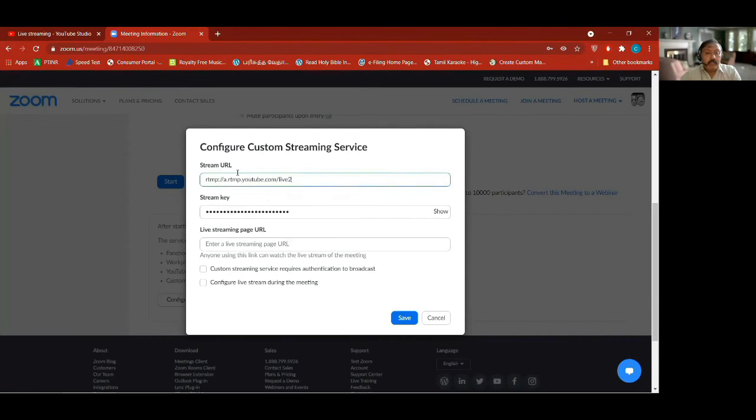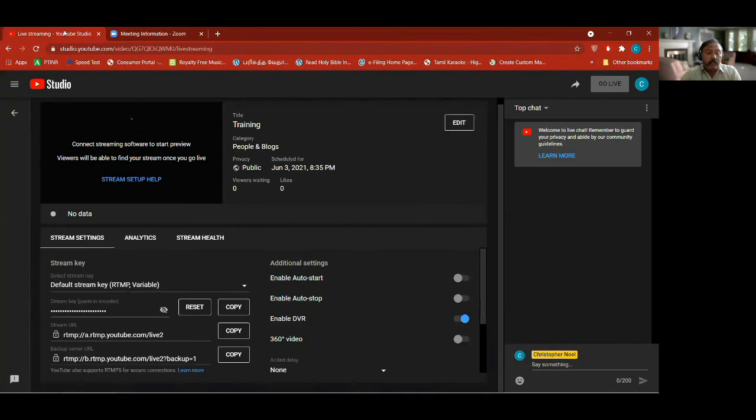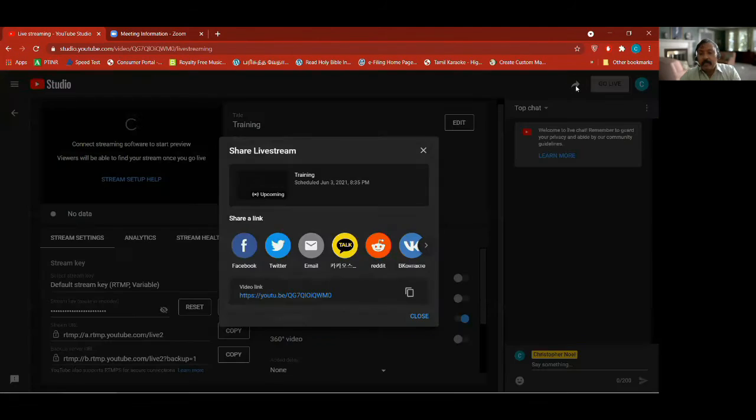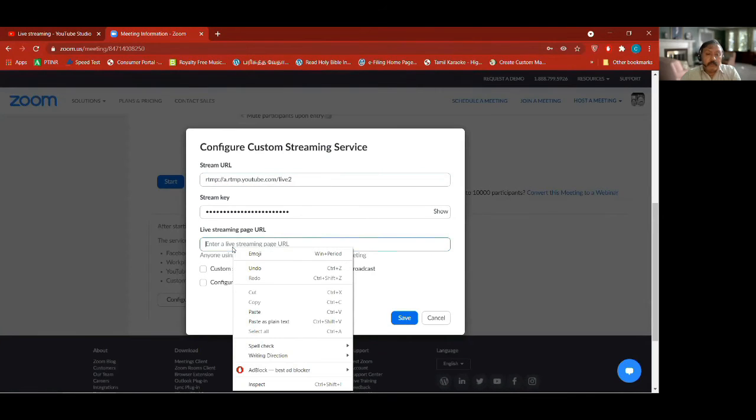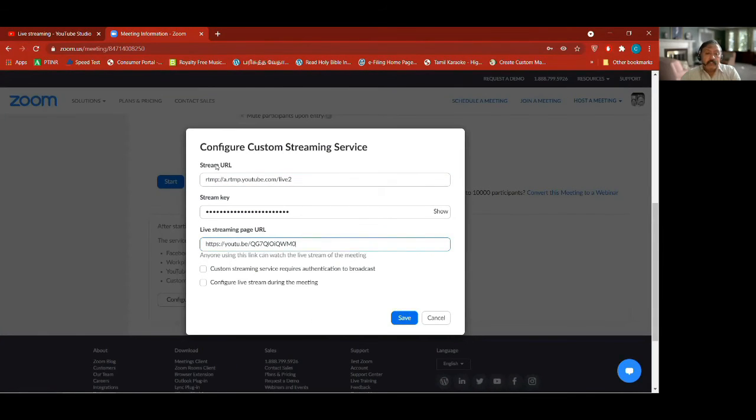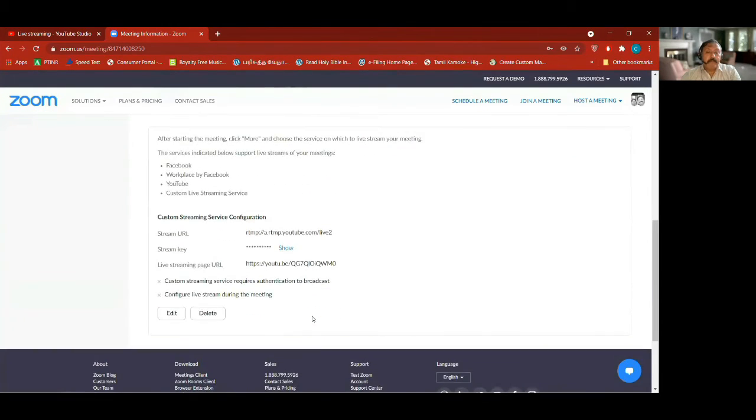Paste it here. Remember, don't interchange them. Then the third one is the live streaming page URL, which is not the third one shown here. Don't go for the third one here. Go to the top right side. There's a share button. Click on it and you'll get this video link. This is what you share with everybody else. That's what you copy, and go to meetings again and, in the last option, paste that. So you've got your stream URL, your stream key, and your live streaming page URL. Then you hit save, which means now it's ready.